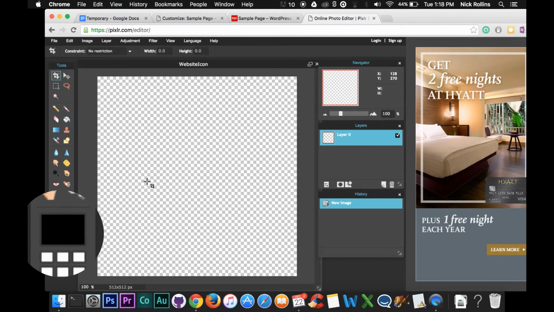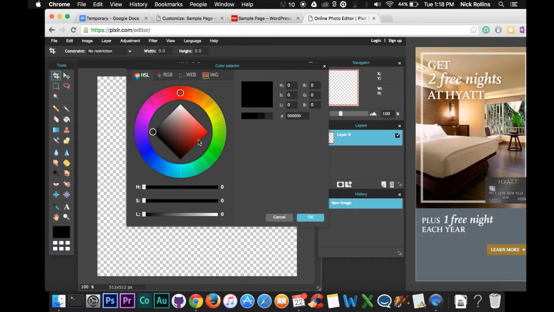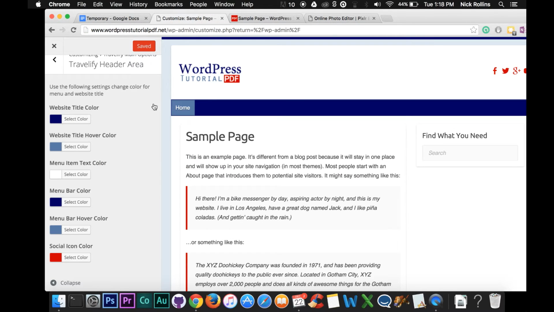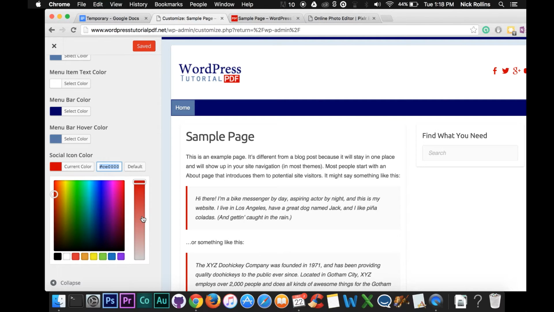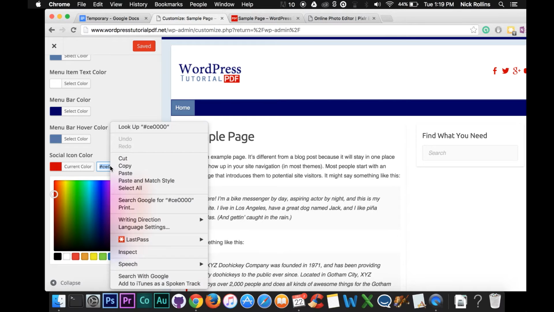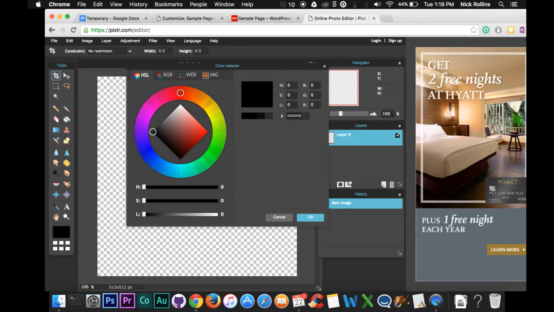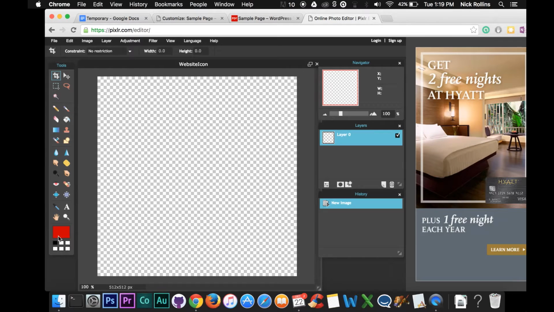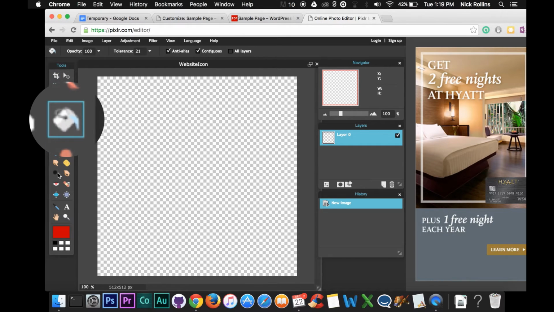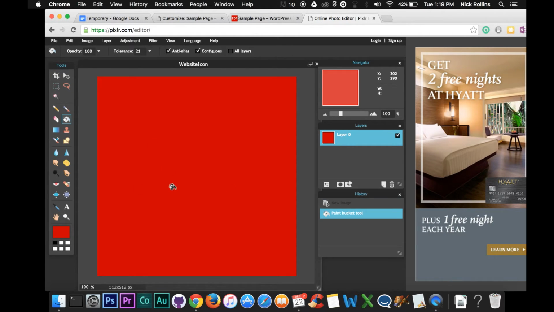First thing I want to do here is change this color from black to the red color that is used on the site. So if I go to my customize options, I'm going to copy this color code for the red here, go back to Pixlr, and then I'm going to change this color, hit Command V or Control V, and there it is. Okay, and if I go to the paint bucket tool, I can actually paint this area the red color. So our background color is now red.